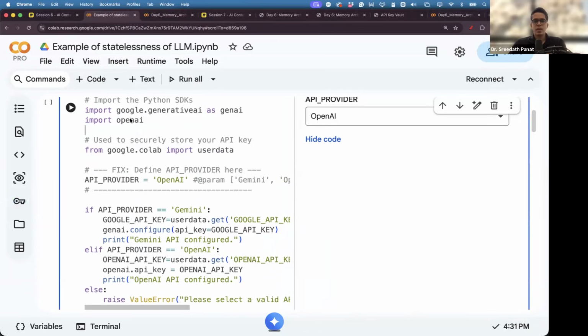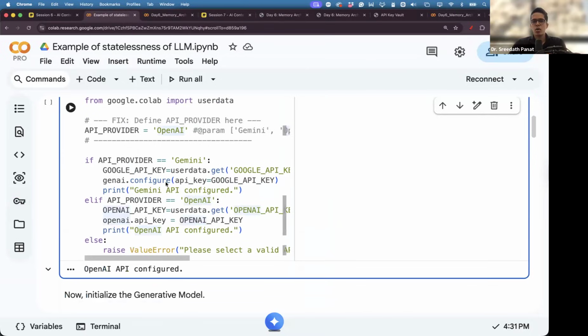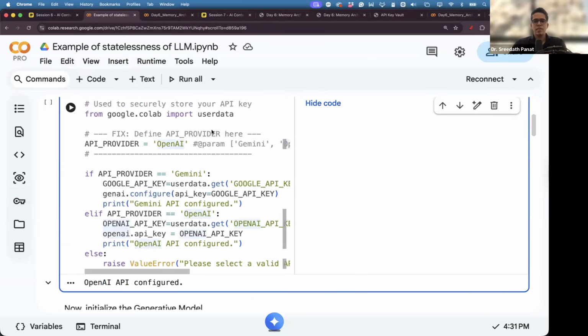So first, you import the google.generativeai package as genai, then OpenAI. This block of code is simply to select which LLM provider you are going to use.